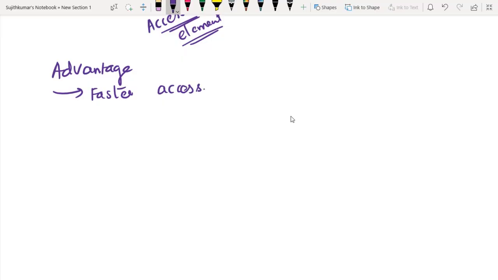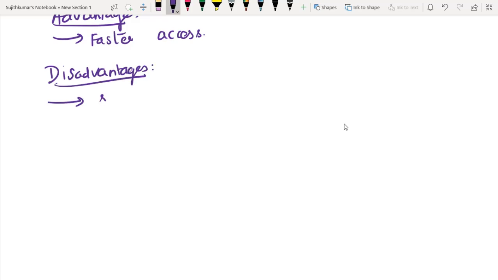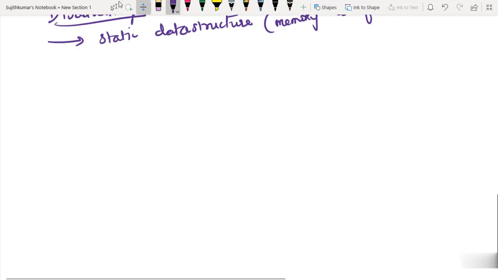All right, but what about the disadvantage? Shall I talk about that? Yes. The disadvantage is that the array is a static data structure, which means memory is fixed. What do you mean by that? Let me explain.